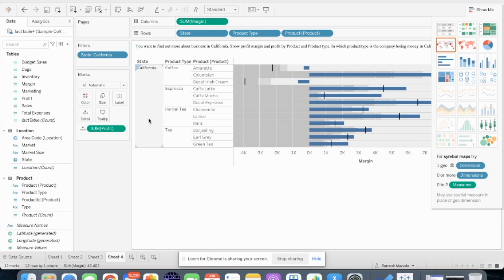Here California is the state, having coffee, espresso, herbal tea, and tea product types, and the products are amaretto, Colombian, decaf, Irish cream, and others. So let's minimize the Show Me.